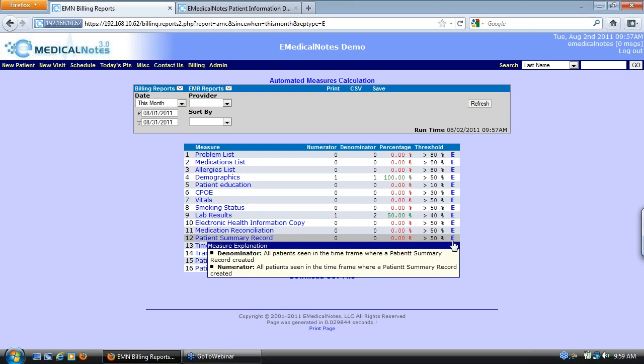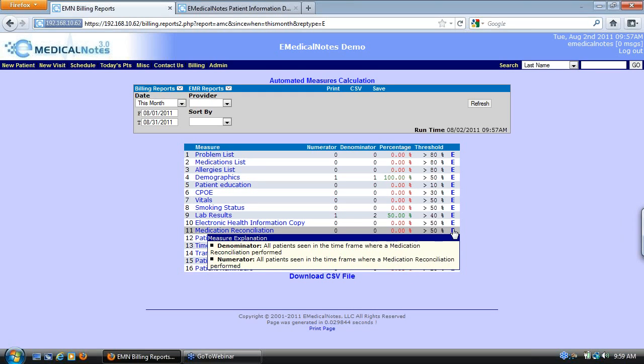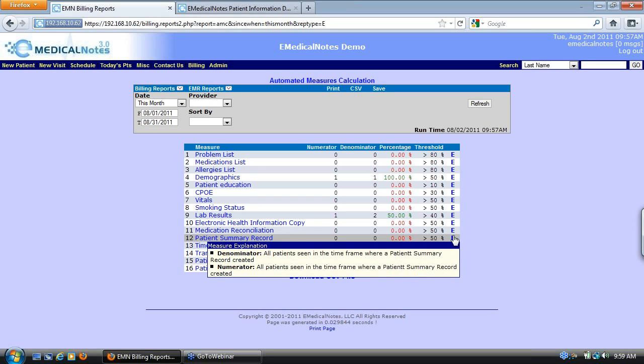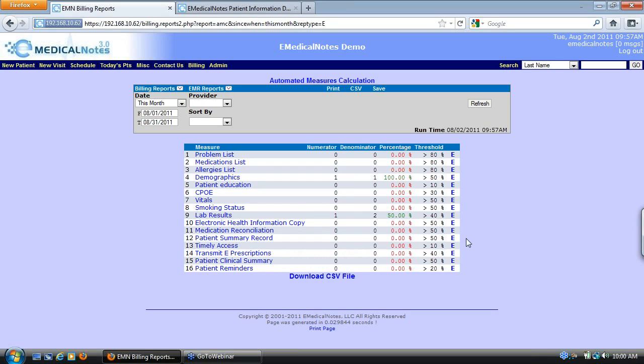Patient summary record. The denominator for a patient summary record is basically all the patients where a patient summary record was created, and the numerator is when it was created. So this is similar to number 10 and 11 where the numerator and denominator are tied together, so those should increase.